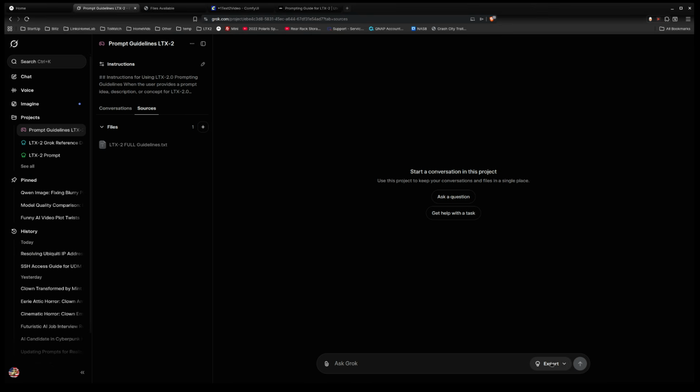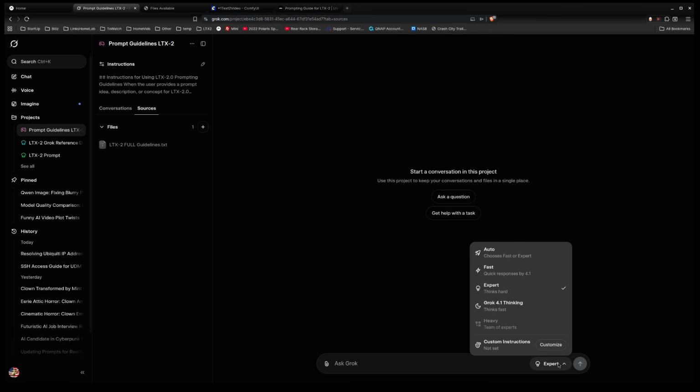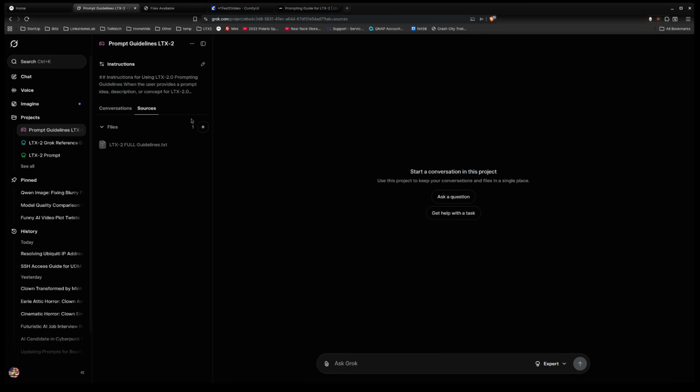And I always use the expert mode. I just don't see the point of using any of the other options. I used that to compile this list for my files, and I called it guidelines. Then I attached that.